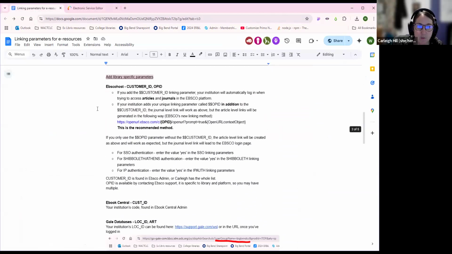And then here's the one where my deep dive taught me something new. There are, in fact, additional library-specific linking parameters that need to be set in order for linking to fully function. EBSCOhost has the most complex one, and the best recommended action is to add the OP-ID in addition to the customer ID.